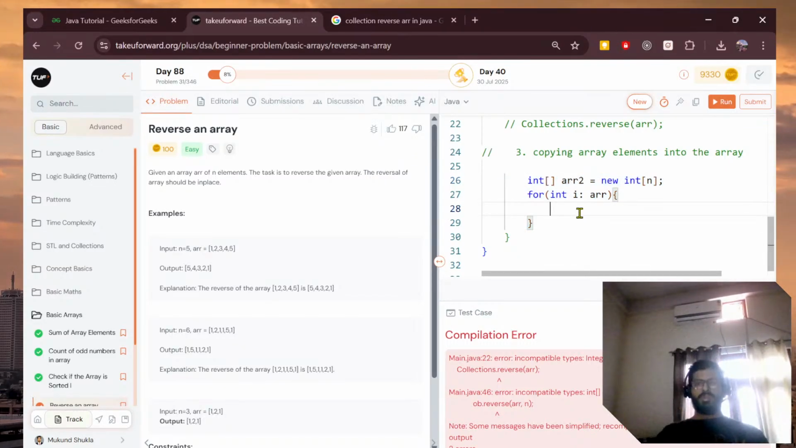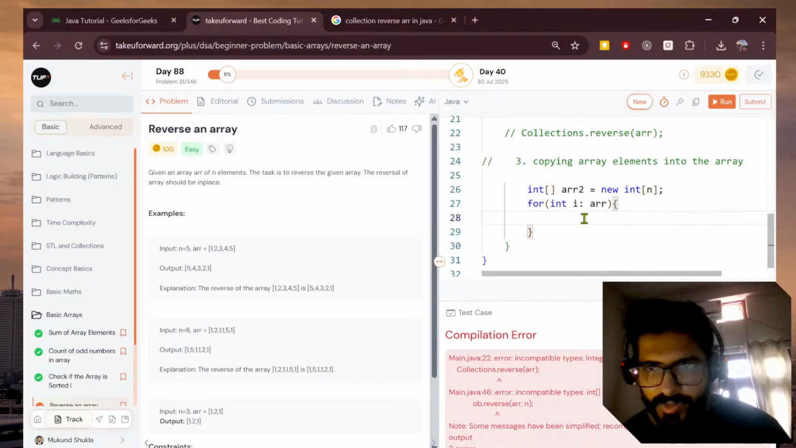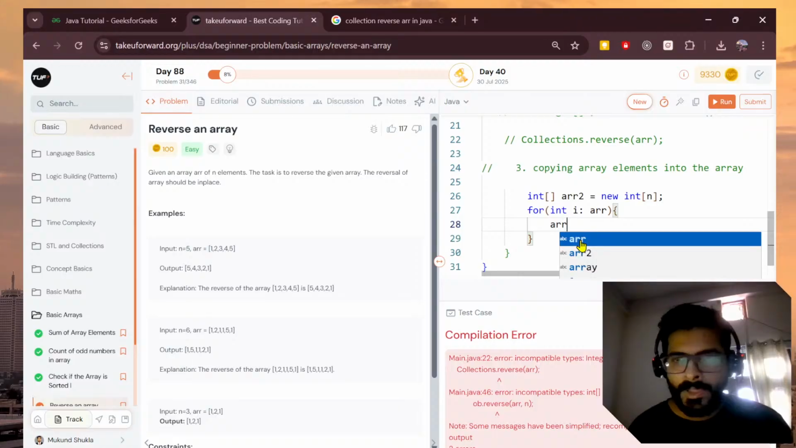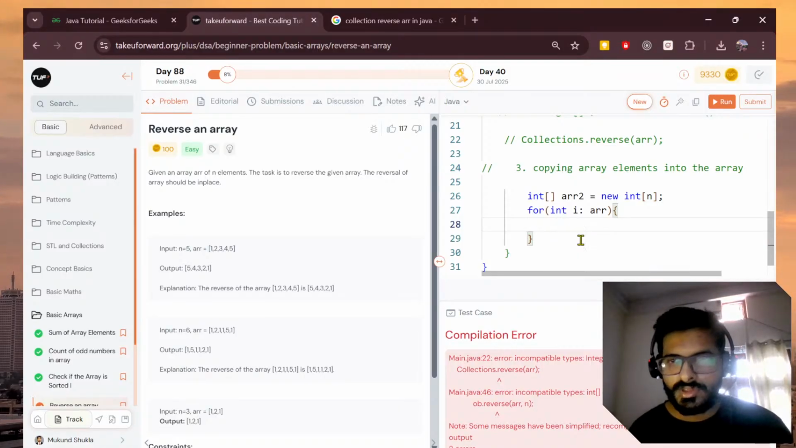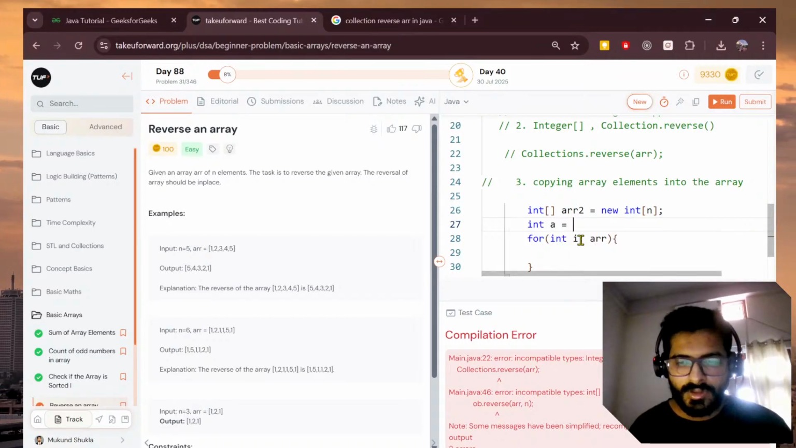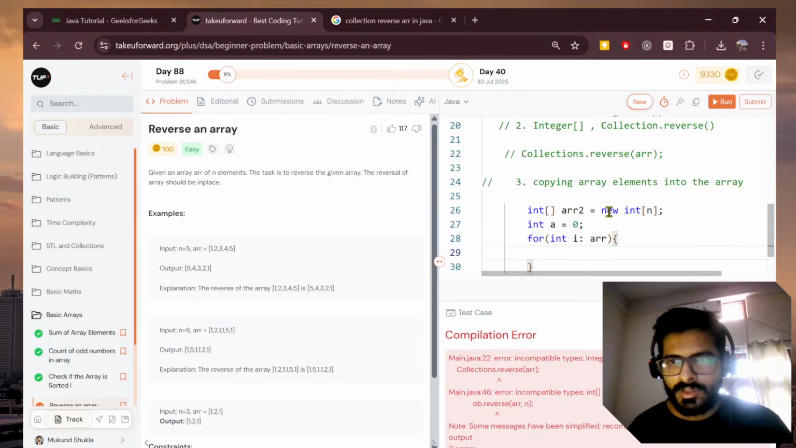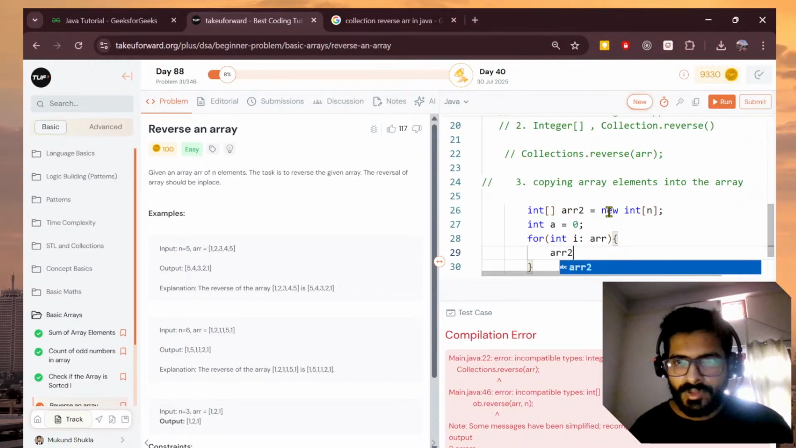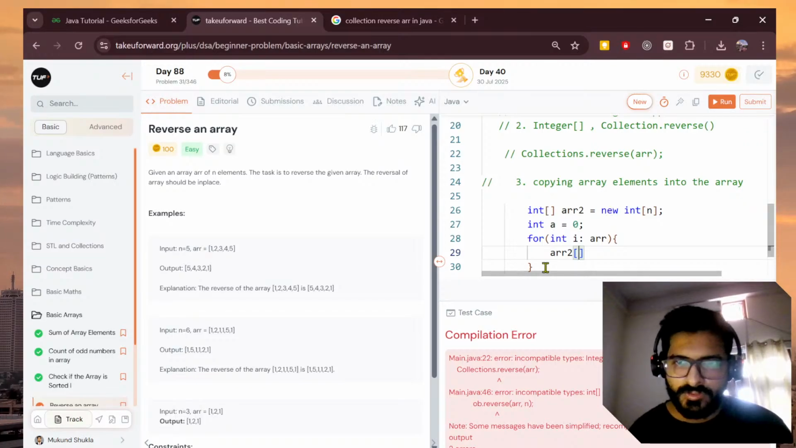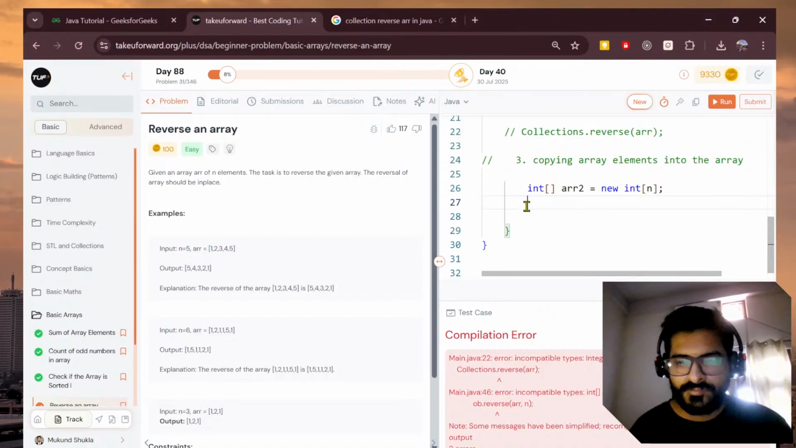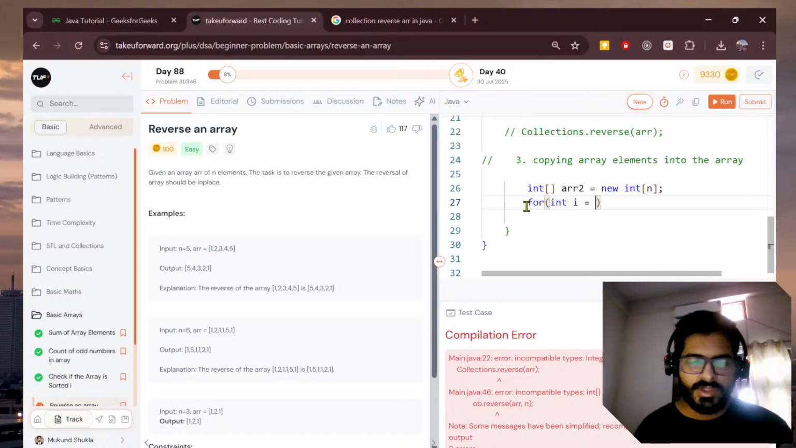Here we are going to traverse through the array and store the values in array2. Let me create another counter variable maybe, int a equals 0. Array of 2. No, we can't use a for each loop, it will be hectic. For int i equals, we'll go through the reverse direction.